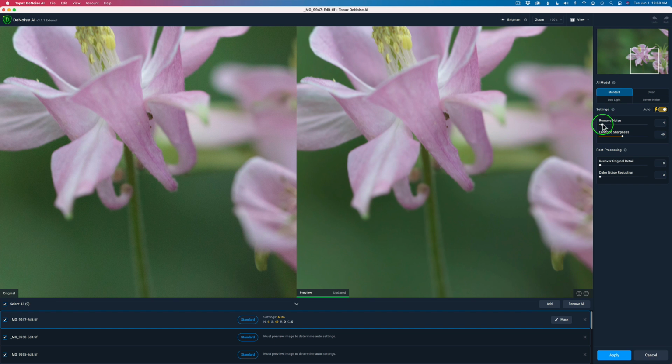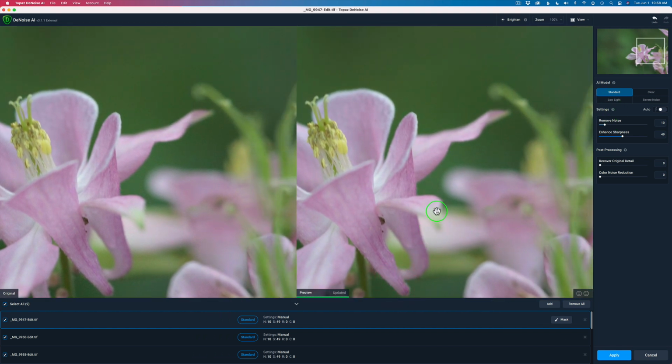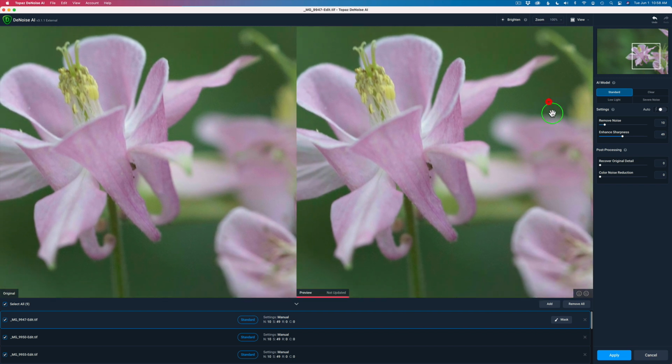I always increase the remove noise a little bit to the right. It's at 4. I'm gonna bump it up to around a 10, okay? And that'll just assure that I have no noise living in here, okay? And that's going to be fine for all the images. Alrighty. And as far as recover original detail, I'm going to leave that shut off because I don't really find a need that I ever have to use that too often.